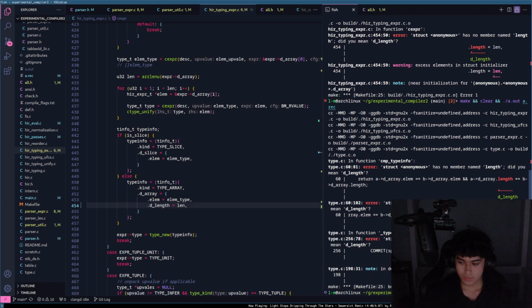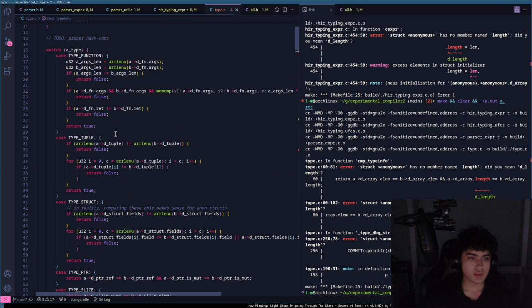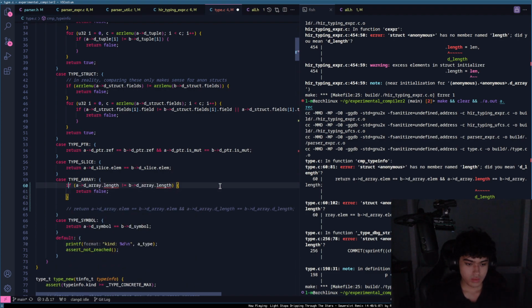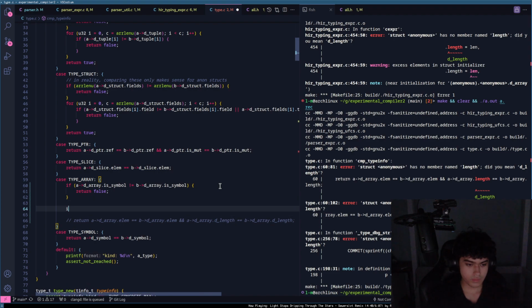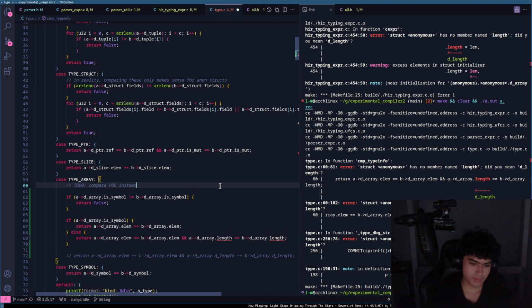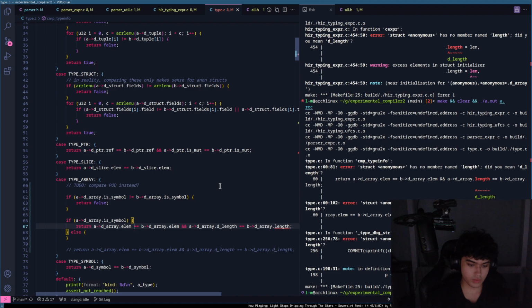Alright, even more errors. What about here? So this is type info, it's like some hash cons stuff. So let's make this D length. Yeah, I should probably just compare the bag of bits, like, to do, compare, like, POD instead. I should be doing that. Okay, then we're just doing the arrays symbol. Yeah, this gets annoying, this gets annoying.